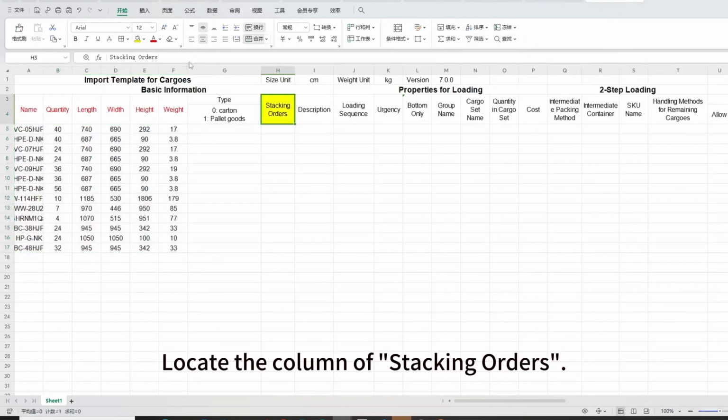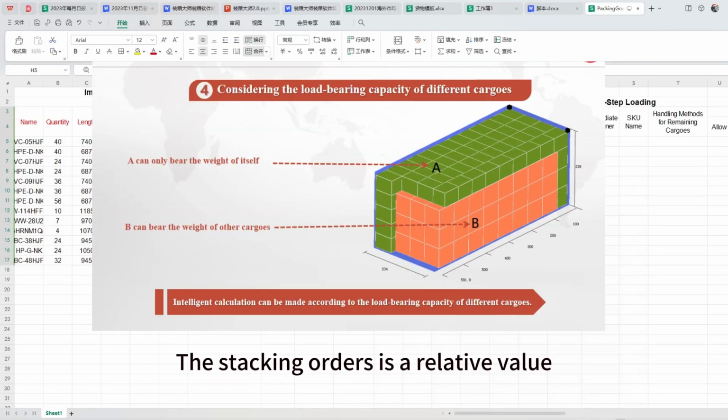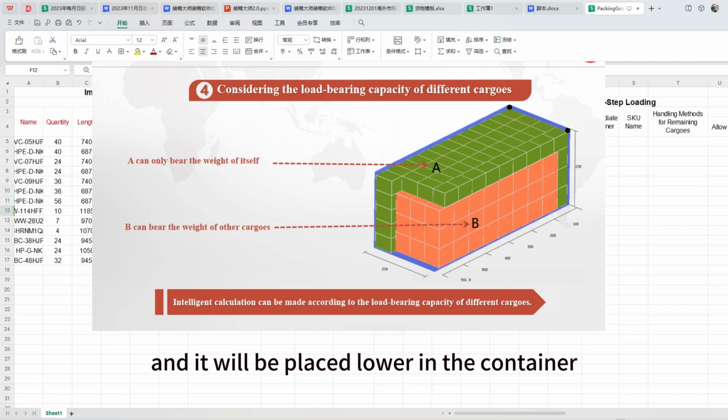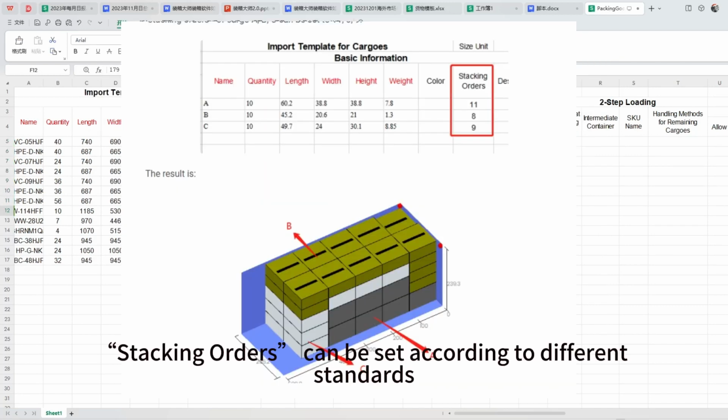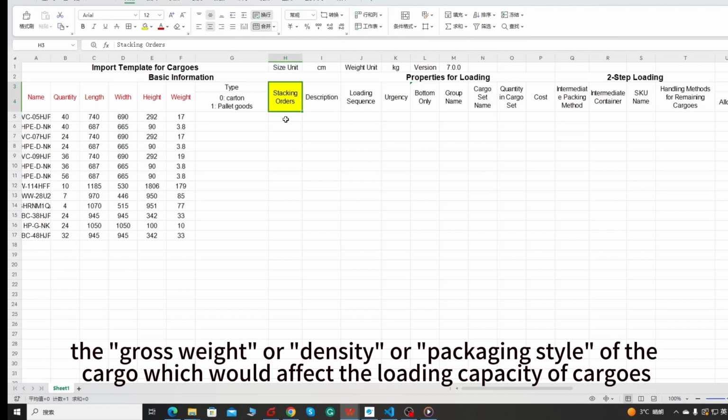Locate the column of stacking orders. The stacking orders is a relative value. The larger the value, the stronger the loading capacity, and it will be placed lower in the container. Stacking orders can be set according to different standards, the gross weight or density or packaging style of the cargo, which would affect the loading capacity of cargoes.